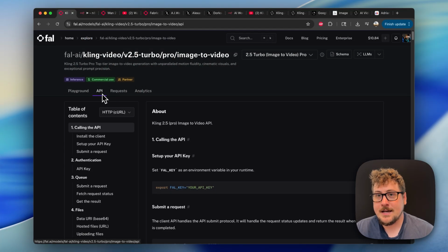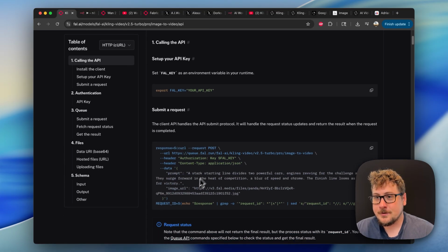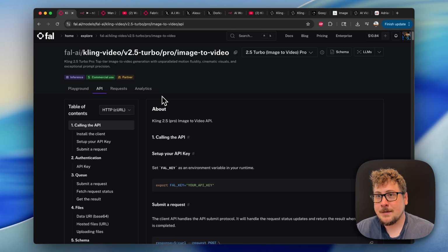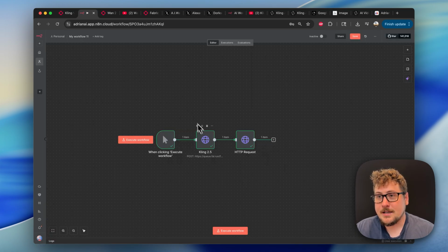Now, when it comes to Kling, this is going to be pretty straightforward. You're going to go to the API section. You're going to go to the HTTP on this, if it's not selected right here. And then you're going to scroll down to see what you need. So we're going to be hitting this URL right here, which I'll also have in the description. And then all we really need to send it is the prompt. And if we're doing the image model, it would be a little bit more complicated, and I'll go into that later.